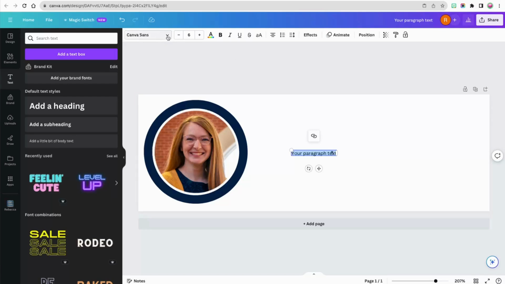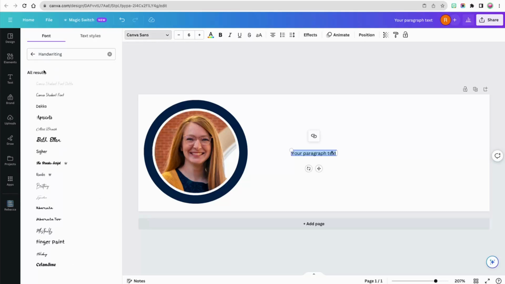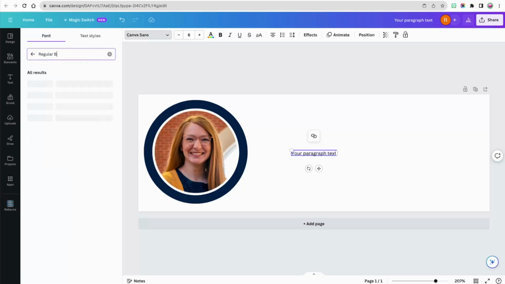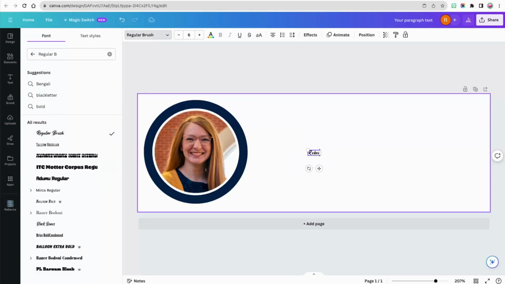So whenever you click on your fonts, you'll be given a couple of different filters. Clicking on the handwriting filter is a quick way to get all of your scripty fonts. Now for today's demo, I'm going to be using the font Regular Brush. Next, I'm going to type my name.